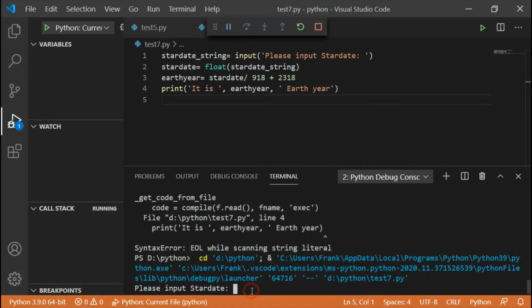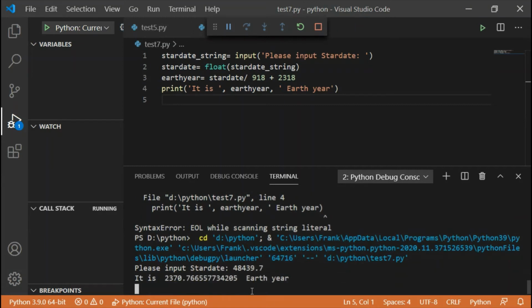Please input Stardate, which is 48439.7. It is 2370 Earth year. According to the calculation, Stardate 48439.7 is 2370 Earth year, which is about 350 years from now. I wish Voyager can have a bon voyage home.